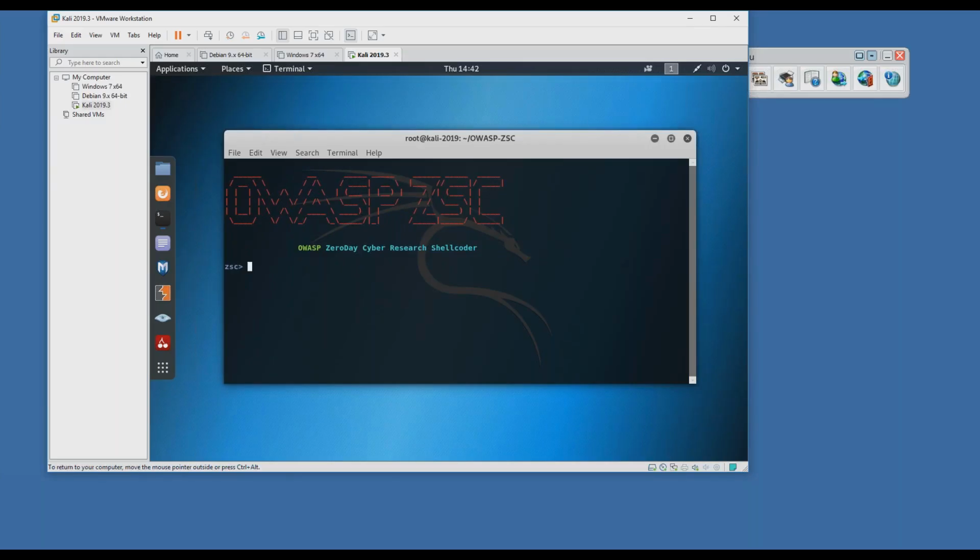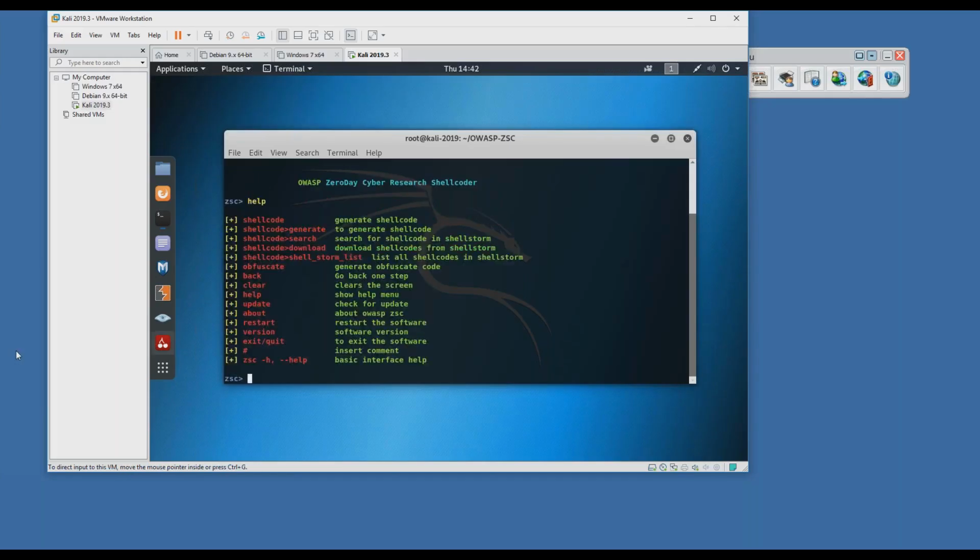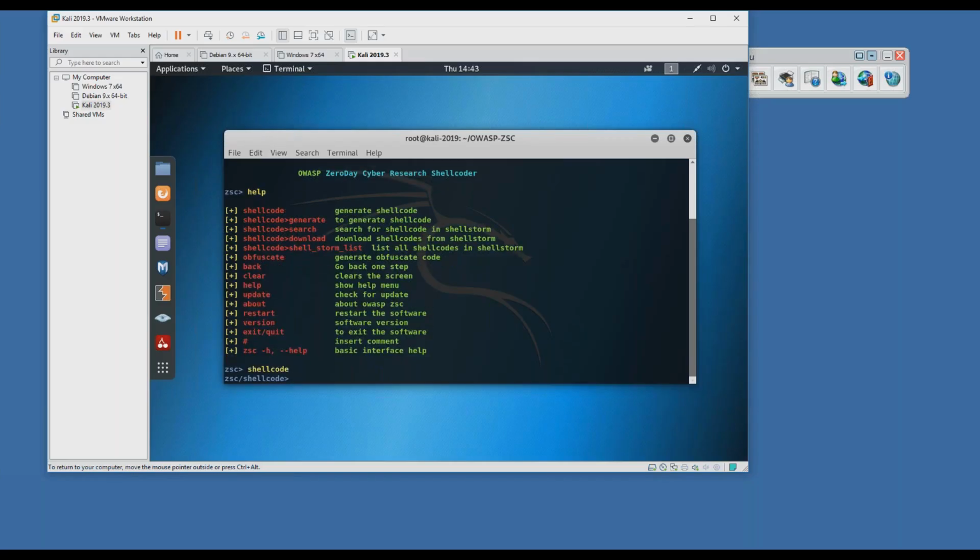We can go ahead and enter help to get a help screen. And here's what we have. We can enter shellcode, generate, search, download, or we can go to the Shellstorm list, a place where we can get shells. So let's go ahead and do that. Let's go to shellcode, and then generate.